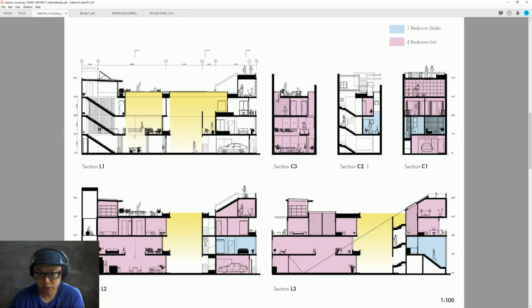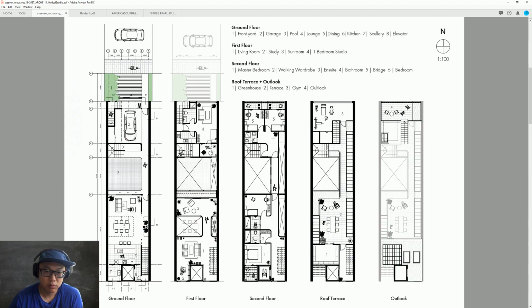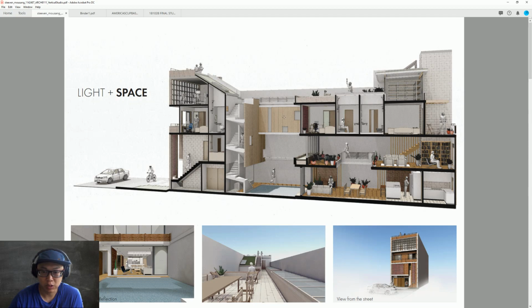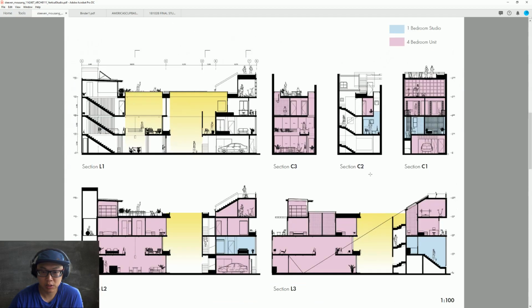Those were the sections on this one. I just wanted to show where the 1 bedroom and the 4 bedroom units are. So it's color coded, and shows how the light enters the space. I'm not too sure. I might just put one of them, but it's pretty similar to this, so I might just keep these floor plans.